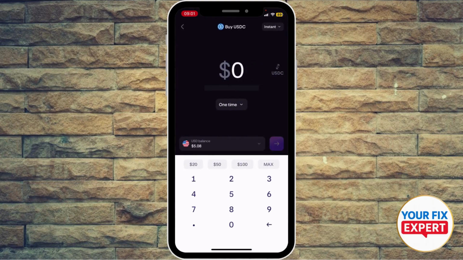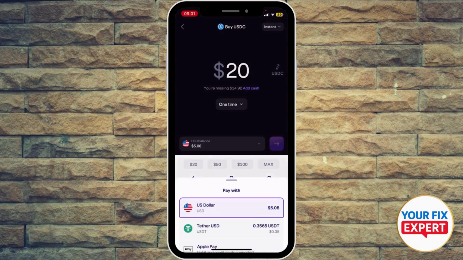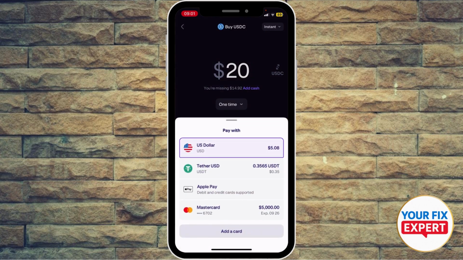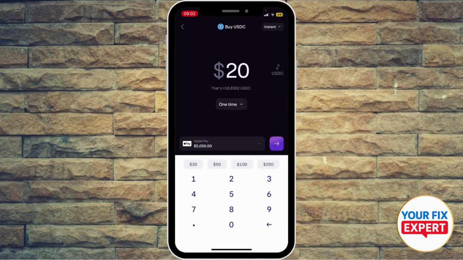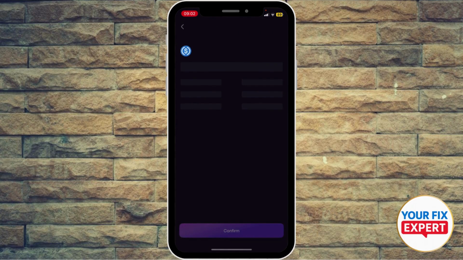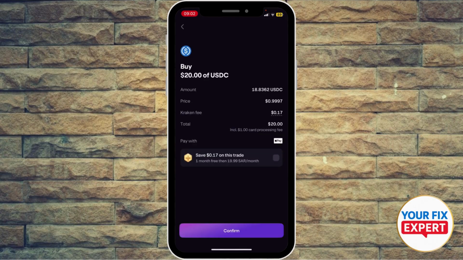Right? Then what you're going to do, enter the amount, let's say $20. Select the payment method. If you have cash on the side, choose US dollar, or if you want to use your Apple Pay, just go ahead and use Apple Pay. Continue. And now, once you hit confirm, now you bought, or now the cash will be added as a USDC coin on Kraken.